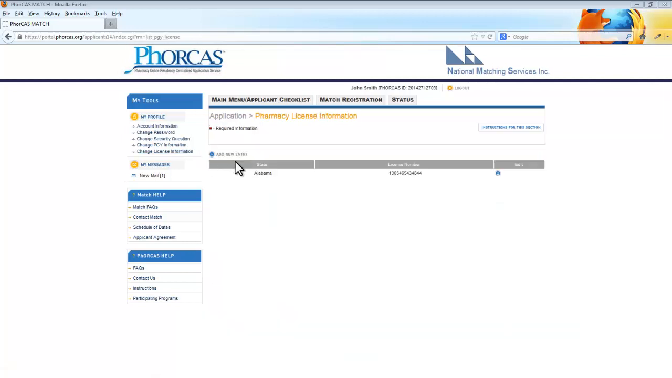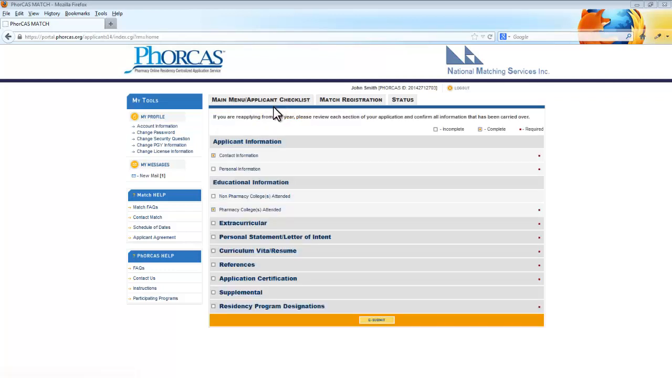If you made a mistake entering your pharmacy license number, or you have earned new licenses, you can add or edit the information here. An important section of the PhORCAS application is the Messages section located here. If PhORCAS staff needs to contact you for any reason, we will send a message to the email provided in your application, as well as a message here. Since emails are sometimes filtered to junk mail, it is imperative that you check this section often.